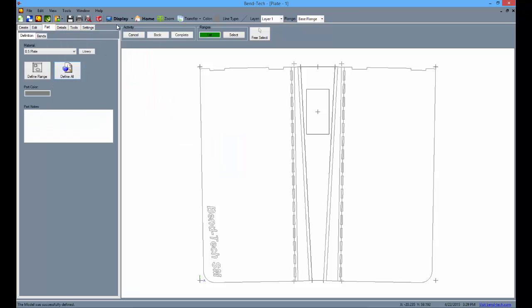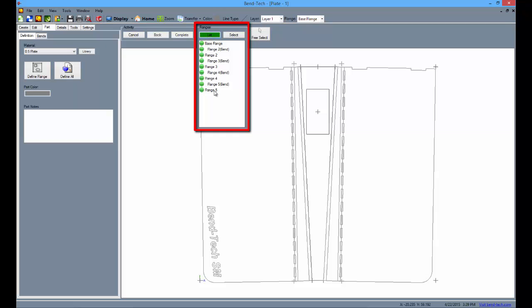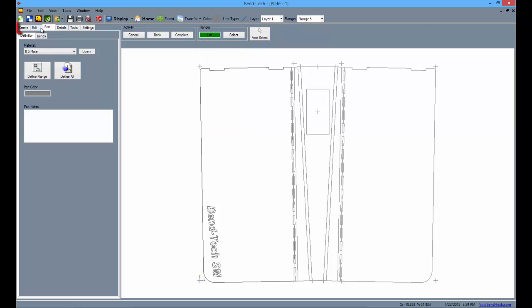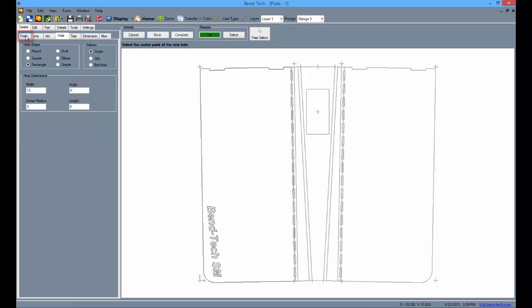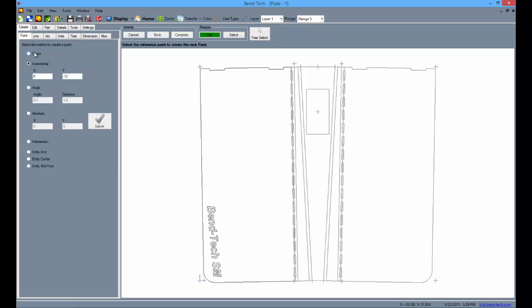After defining the project, select Flange 5 from the Flanges list and switch back to the Create tab and the Point sub-tab to place some points for dimples. From here, select the Entity Center button and click the far left border of the flange. Afterward, select the Entity Midpoint option and click on the upper edge of the flange as seen here.